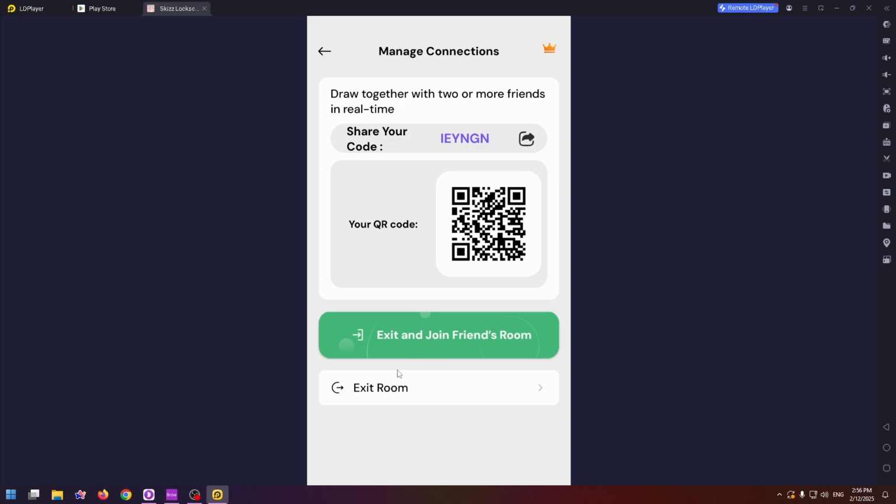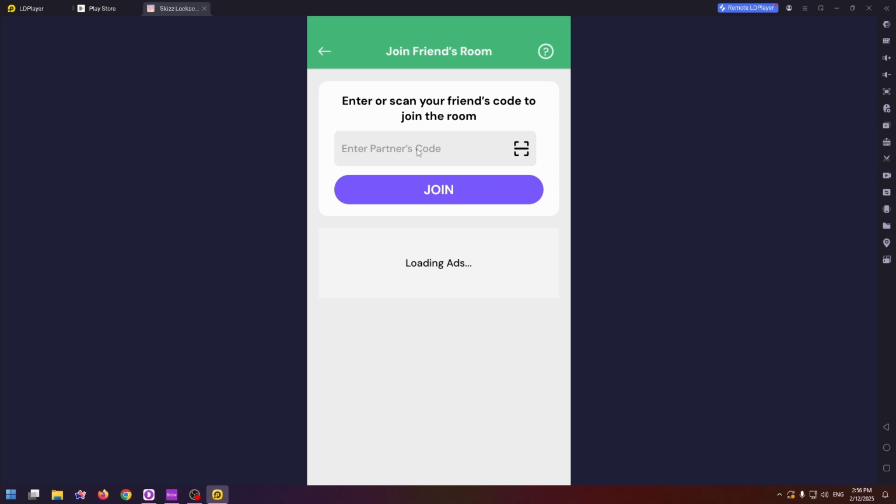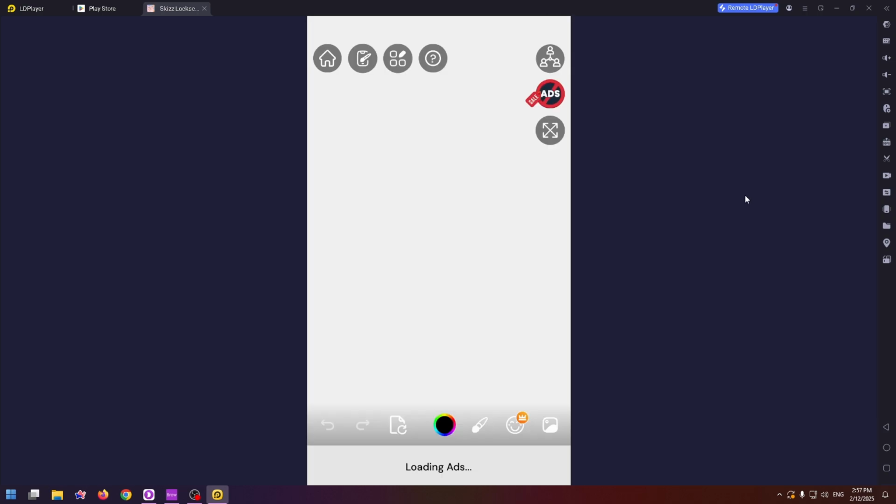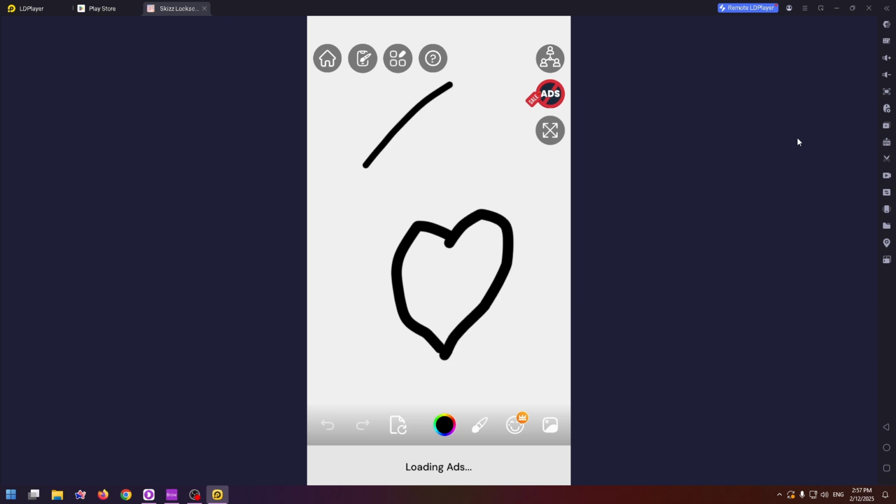Your friend needs to click on the exit and join friends room button and type your code right here, and then click on the join button. Okay, here it is. Now you can join, and finally you can draw with your friend. As you can see, now my mouse is on the right side, but by using my phone I can draw something here. For example, yeah, here it is. So you can easily draw with your friends in this application, and it's really cool.